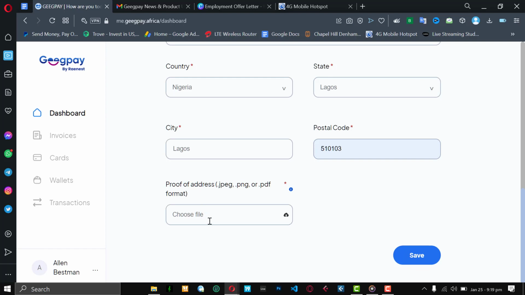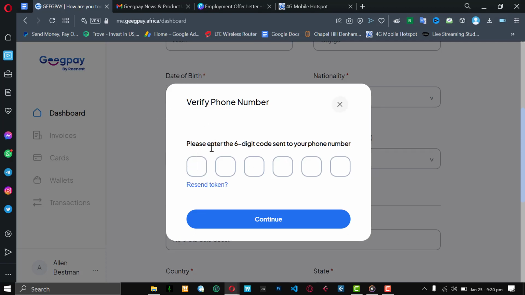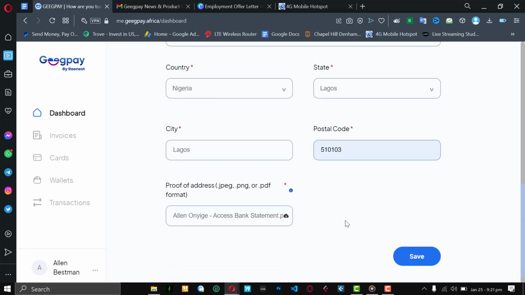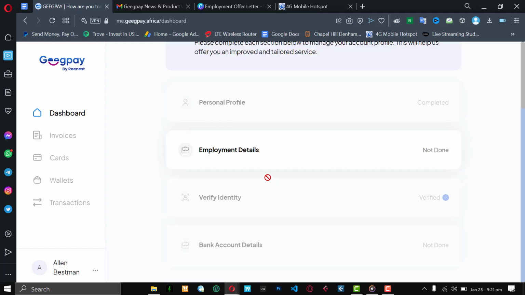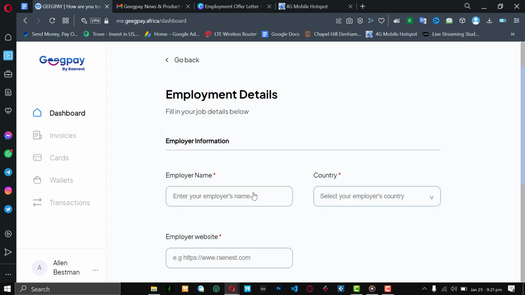So I'm just going to upload that real quick, and so I'm going to click to verify my number, and a code will be sent to my phone. So now my phone number has been verified after that has been entered, and now I can click to save and continue. So now, as you can see, the personal profile has been completed. Verify identity is already done. So now the next thing is to go to employment details.